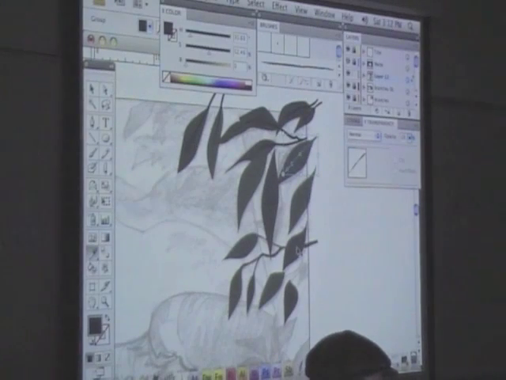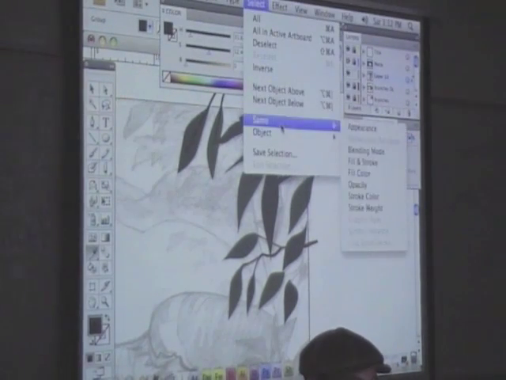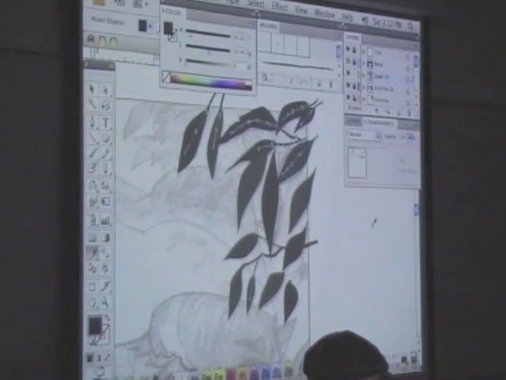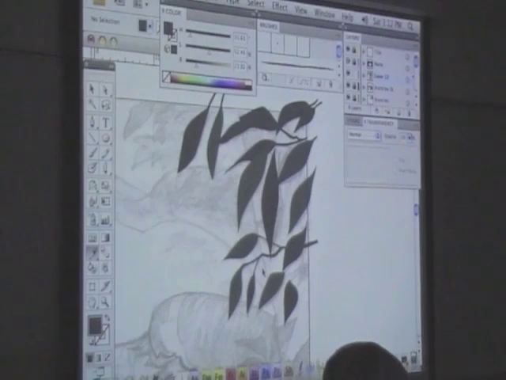But the quicker way to do it is to select one and go Select, Same, Fill Color. And I'll select all those, now I can just go in and grab. That's cool. Now I'm looking at these tree branches. Things aren't quite looking right to me.